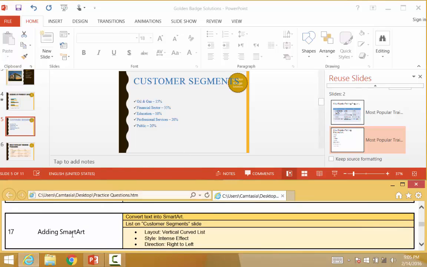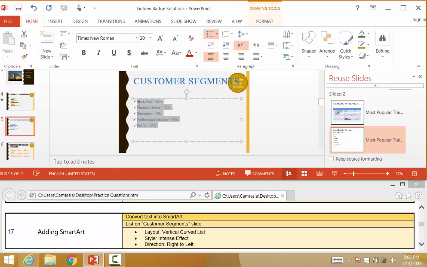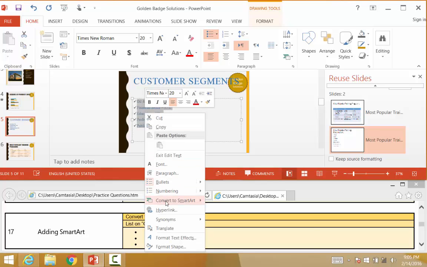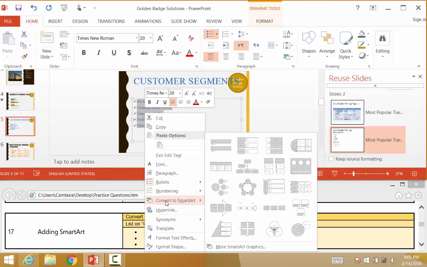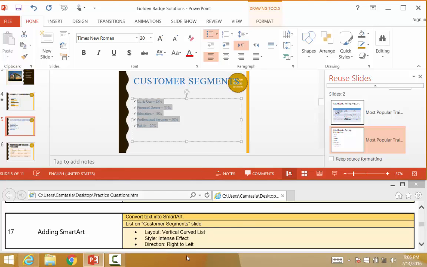Question 17 is about adding SmartArt. The question says convert text into SmartArt, and the text which we're supposed to convert is the list on customer segments slide. So we select this list and we right click on the list and we click on convert to SmartArt. Now the question tells us that the type or the layout of the SmartArt is vertical curved list.